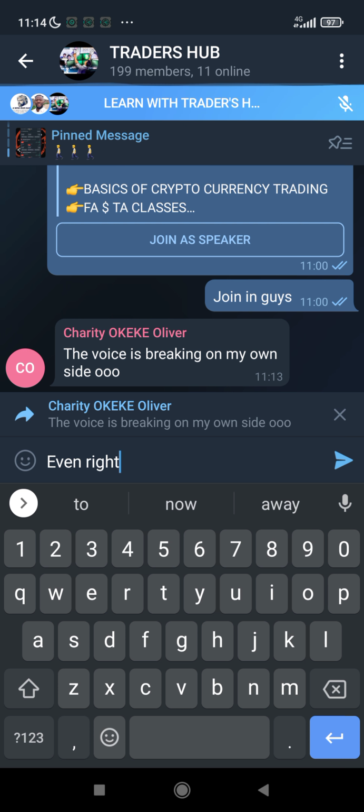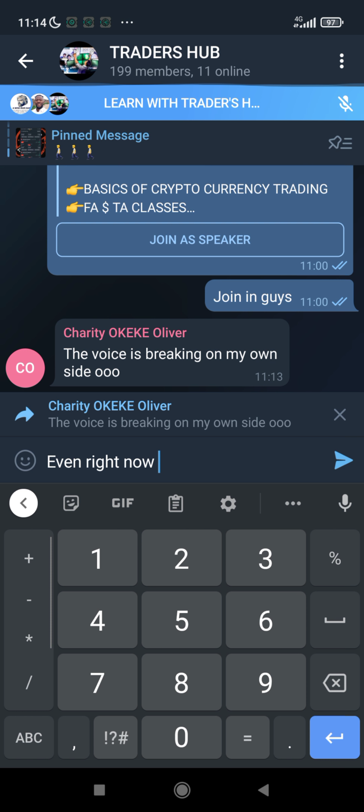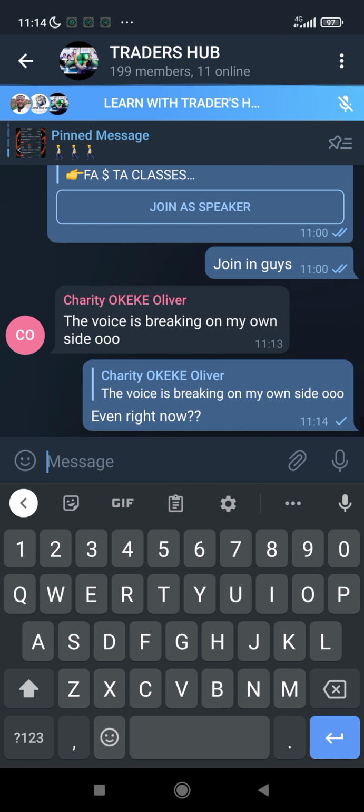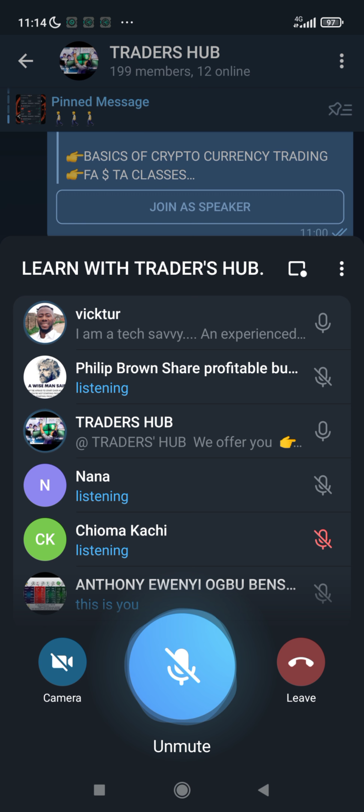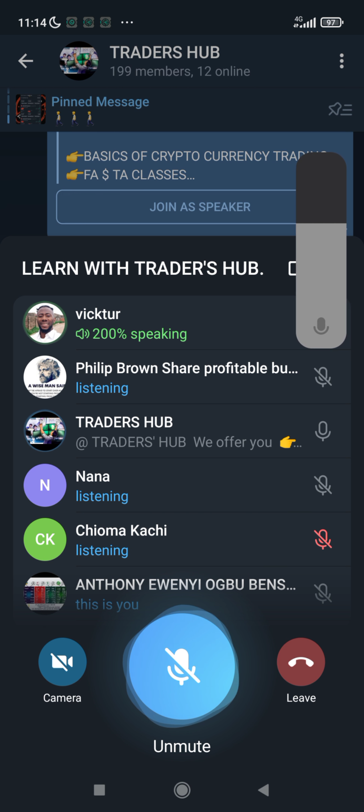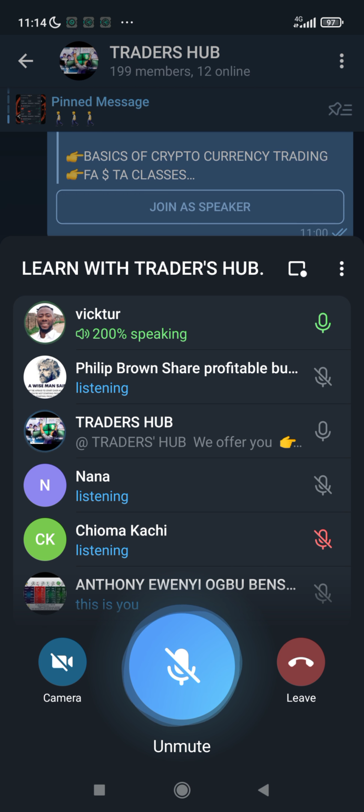CoinGecko is a platform where you can check details about a particular token or a coin. You can check the total supply, the total volume traded, the website, the contract address, and all those other details.